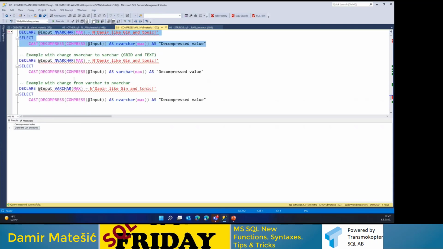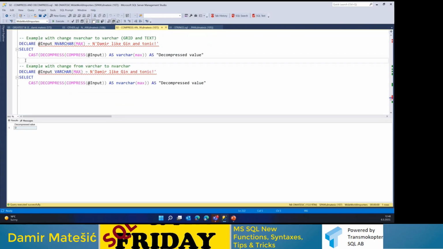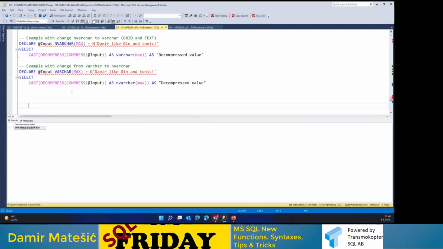What will happen if we don't cast it to the original data type? It will be fun. This is the first example. I started with a dummy value like gin and tonic. I compressed, decompressed, and cast it from nvarchar to varchar, and I only get D. The second one is even stranger. I started with varchar and was trying to cast the result as nvarchar. When I run this, I get something that looks like Chinese, but it's not Chinese. So as always, you must know your data and your database design to get what you like.